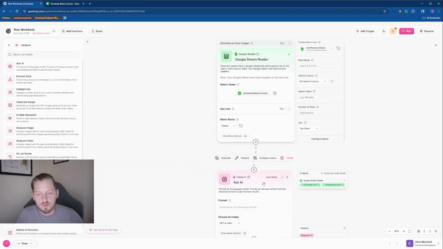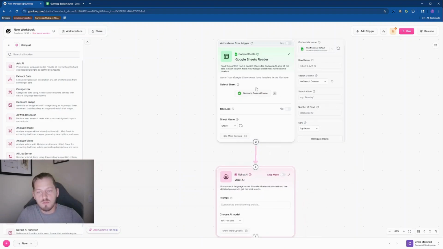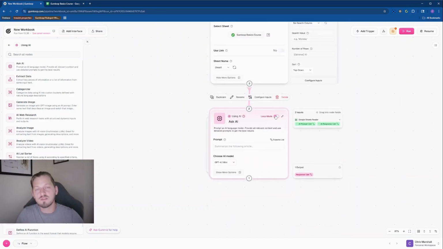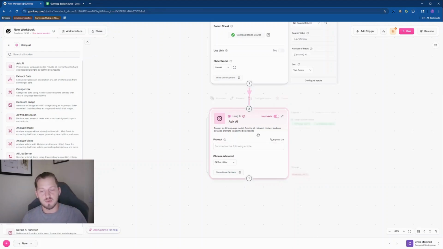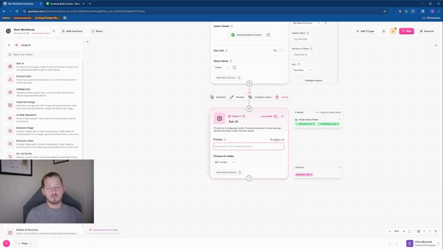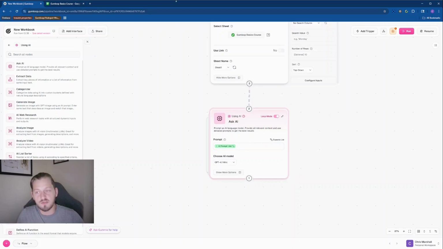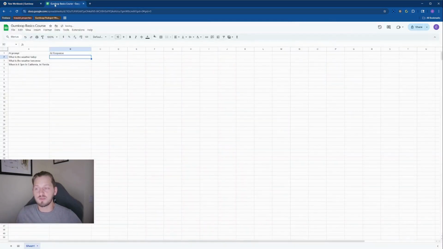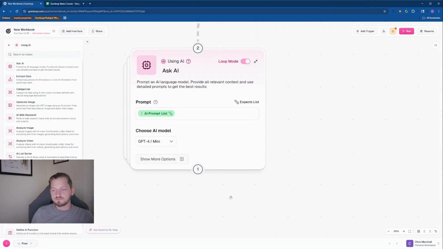We're going to pull this down, and because we have multiple rows in here, we're going to run this in loop mode. Basically, for every single row, it's going to run this same thing and then spit something out. It's expecting a list. So the prompt is just going to be the prompt list. Instead of giving it anything else, we're basically just feeding it this here.